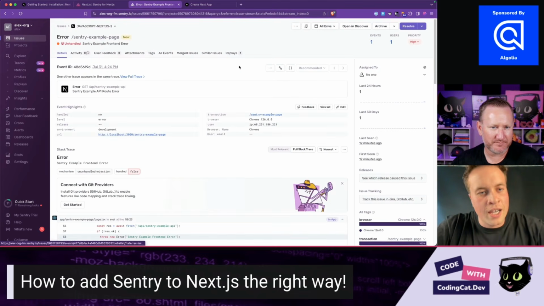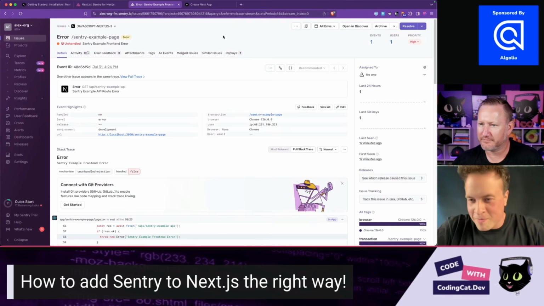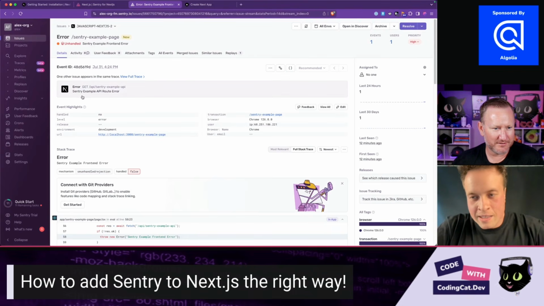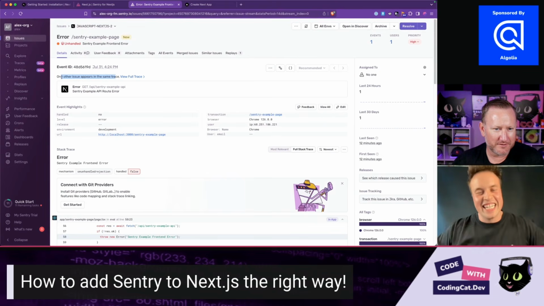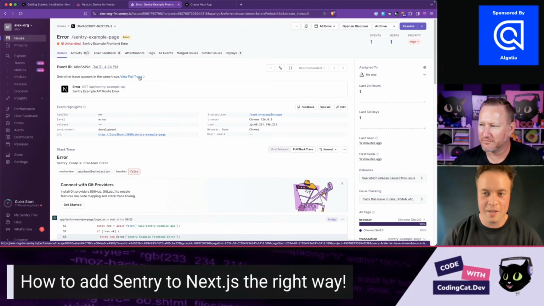Okay. And you click on the, or you look at the top of the page. There's one, it's not really a noticeable feature, but it tells you one other issue appears in the same trace. No, it's a bit down below. It's like where this Next.js logo is. This basically tells you, you hovered over it just now. Gotcha, sorry, missed it. Yeah. This basically tells you that an error somewhere else happened that caused this issue.